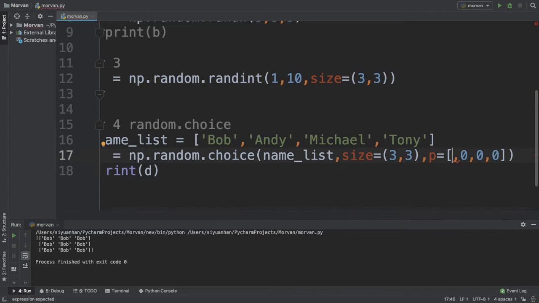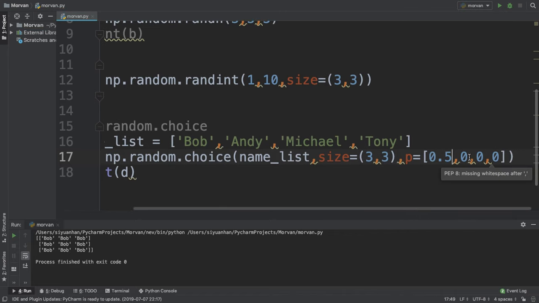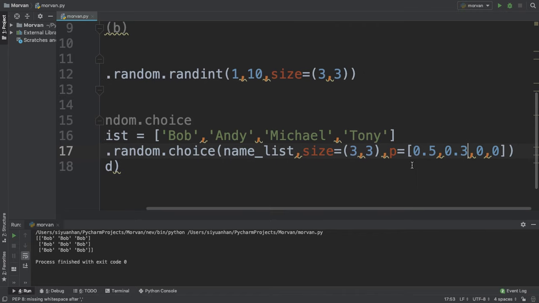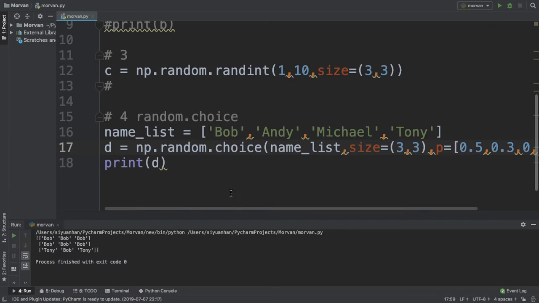And what if we want to give some chance to other names? Let's say we give Bob 0.5, so a 50% chance, and the second one is for Andy. We give Andy another 30%, so 50% plus 30%, and then there's an extra 20%. Then we give it to the last one, Tony. Okay, and then we can output this right now.